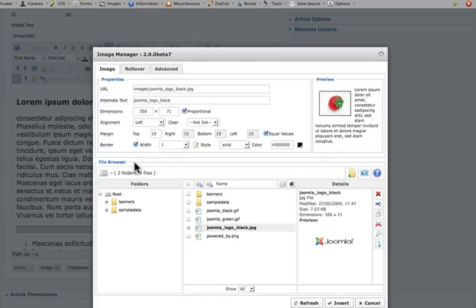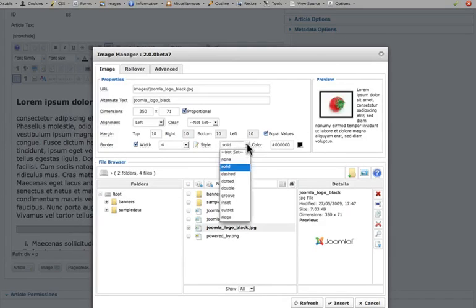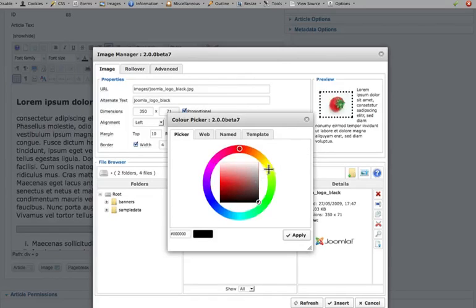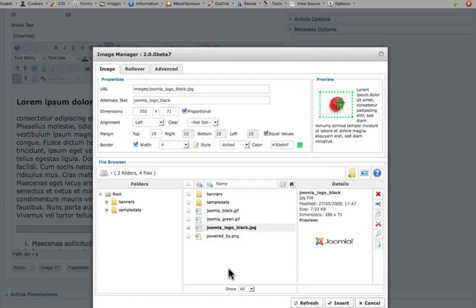If I wanted a border, I could click there. Just for fun, let's give it a border width of 4. Dotted. This is going to look kind of funny. And with a color, bright green. That is going to look kind of funny.